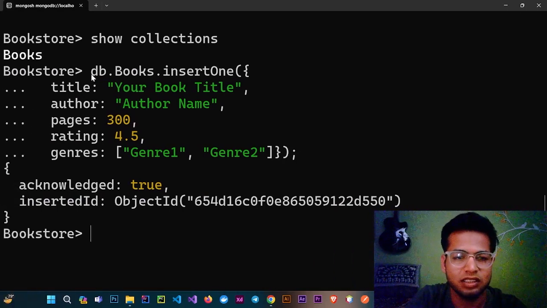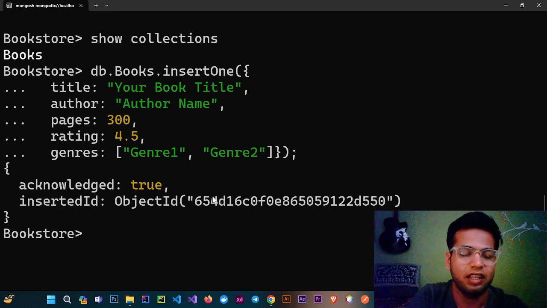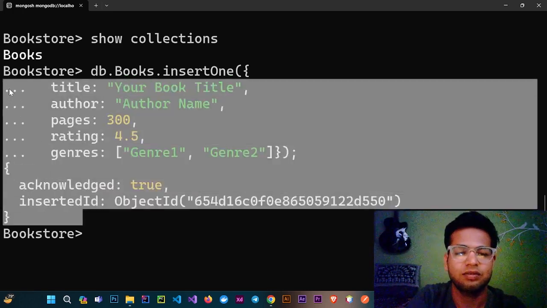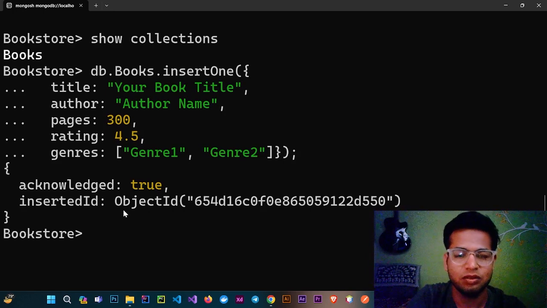So I have already inserted fake data. You can see db.books.insertOne. First is title, your book title, author name, pages, rating, and genres. And you can see this data is successfully inserted. You just have to press enter after writing this one.